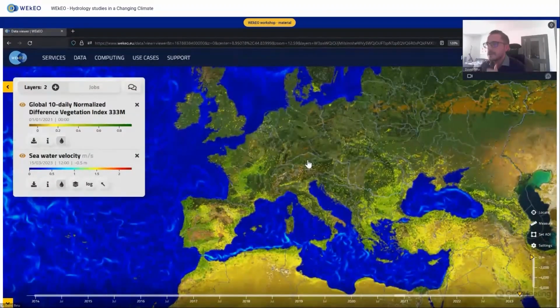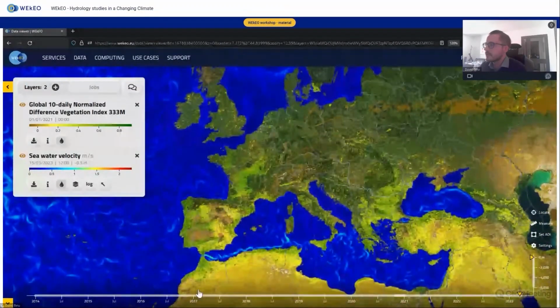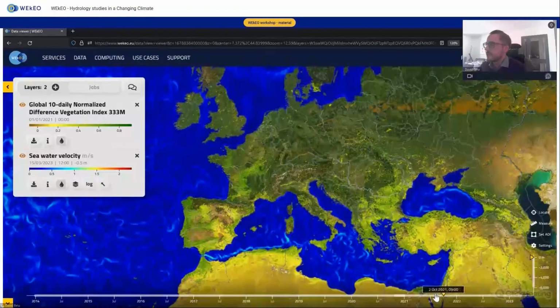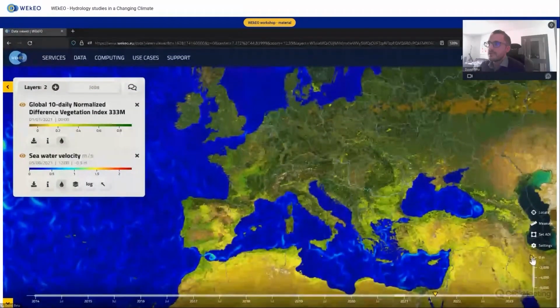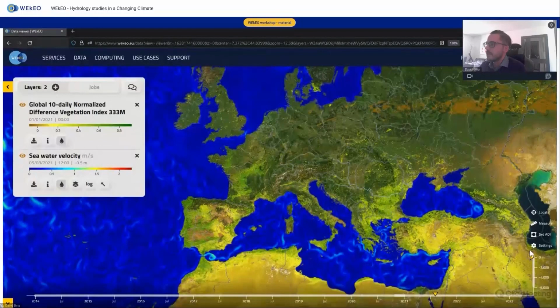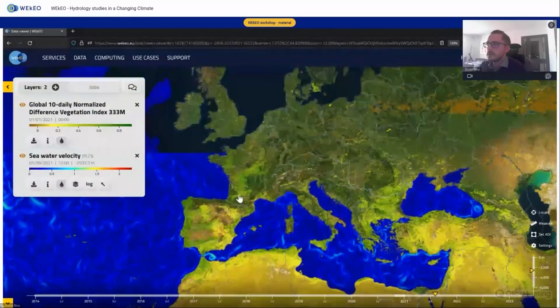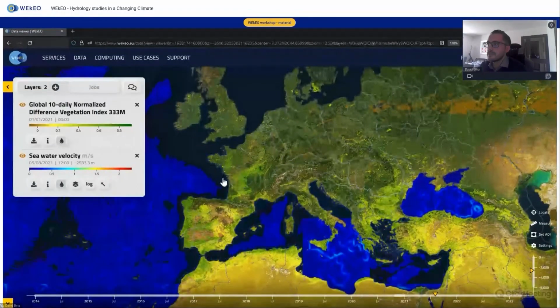Okay, here at the bottom, you have the timeline to pick another date. And at the bottom right, you also have the depth level to change the depth level. So for example, for the sea water velocity, if I go to more than 2000 meters, we're going to start to see the bathymetry showing up. Okay, so let me go back to around the surface.